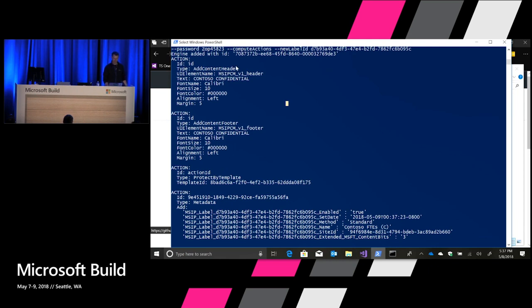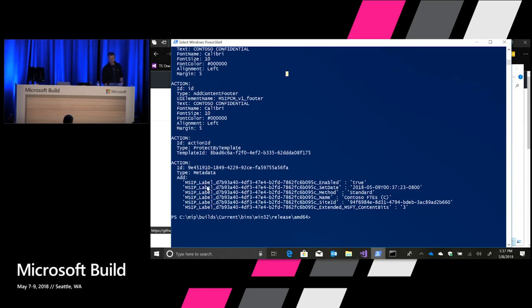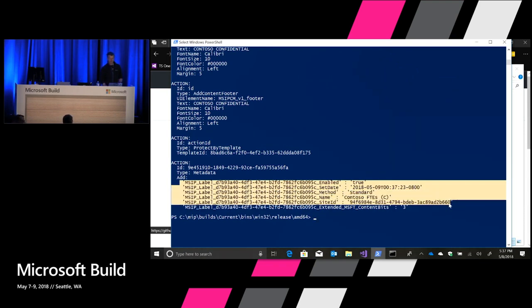The first one is add a content header, add a content footer, protect with the template. So this is where we actually apply the AIP protection based on a template to that document. And then finally, apply some metadata. And this would give me the exact metadata that I would need to apply to that file.